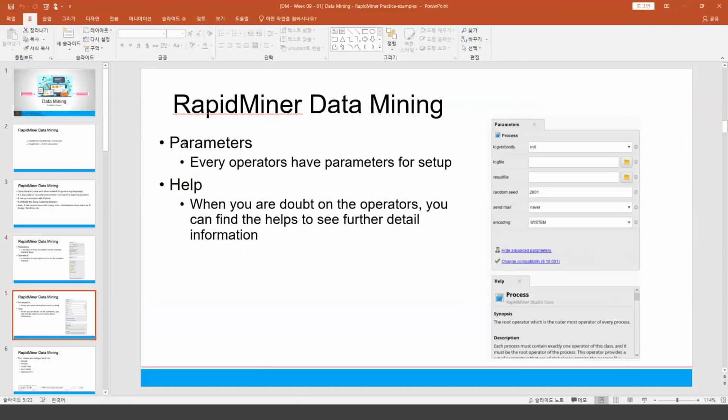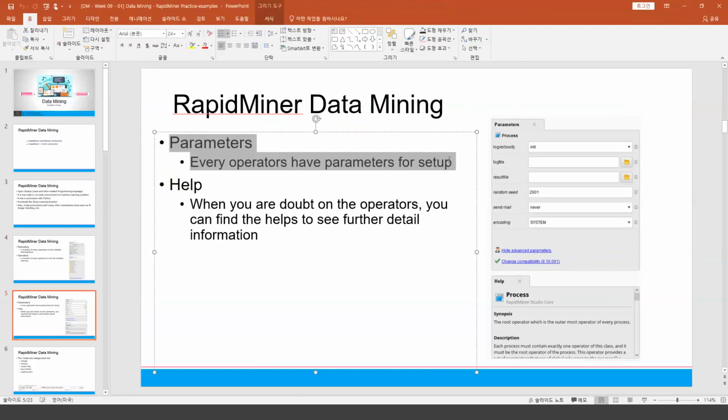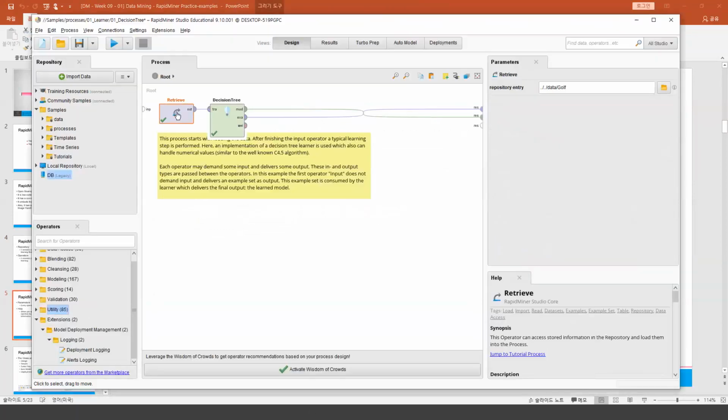So the parameters. Every operator has parameters for setup. You can define the parameters if it is related to the process or if it is related to the data. For example, if it is Retrieve, it has the parameters or the files that you need to access.